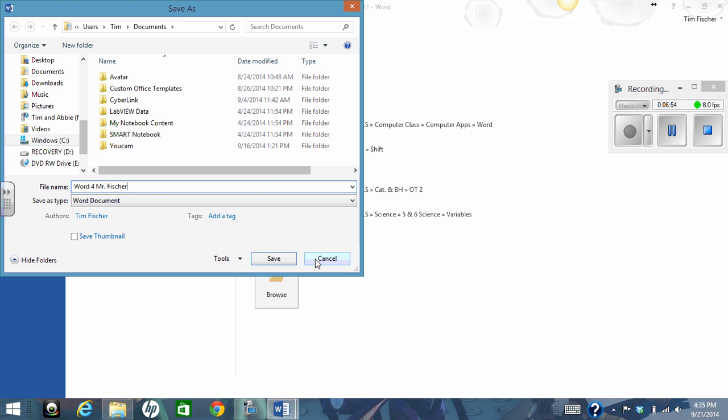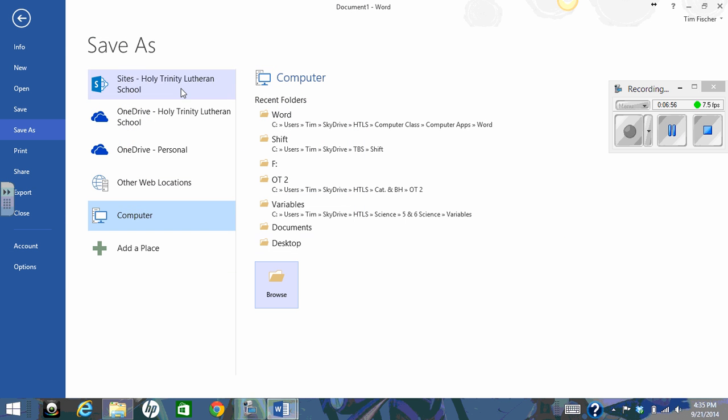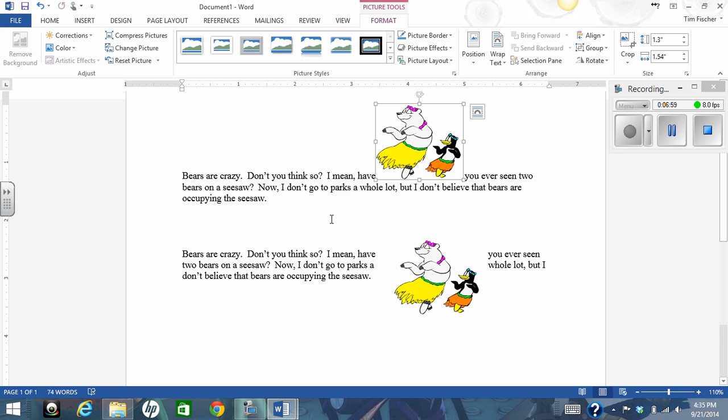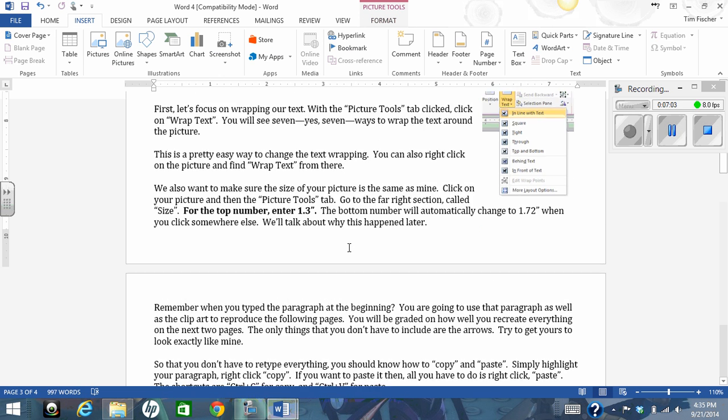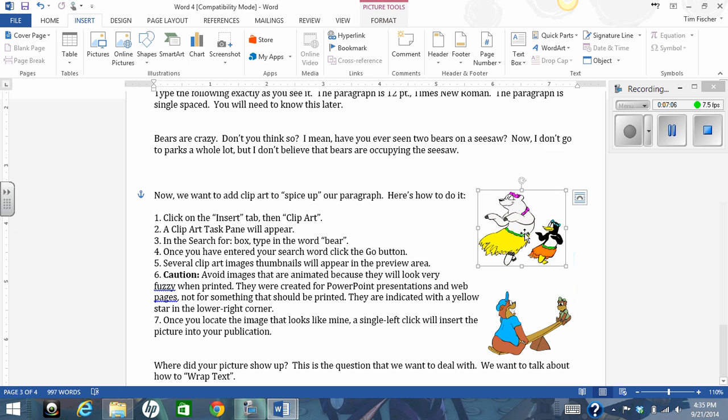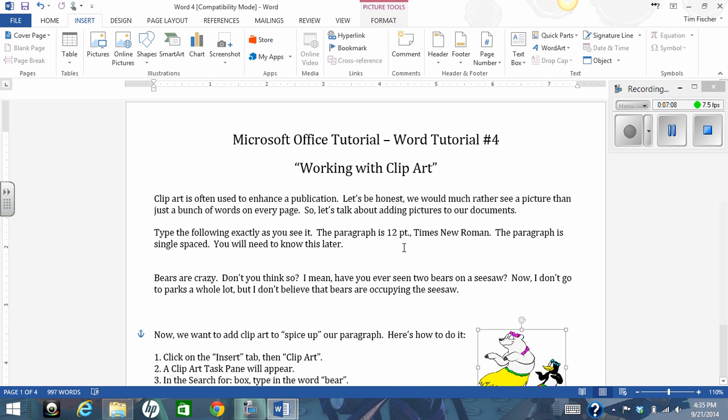All right. Okay, that's it for Word 4 tutorial. Make sure you're using the packet that looks like this to help you get through this all. All the directions are right in there. Remember to use that picture and things will work out.